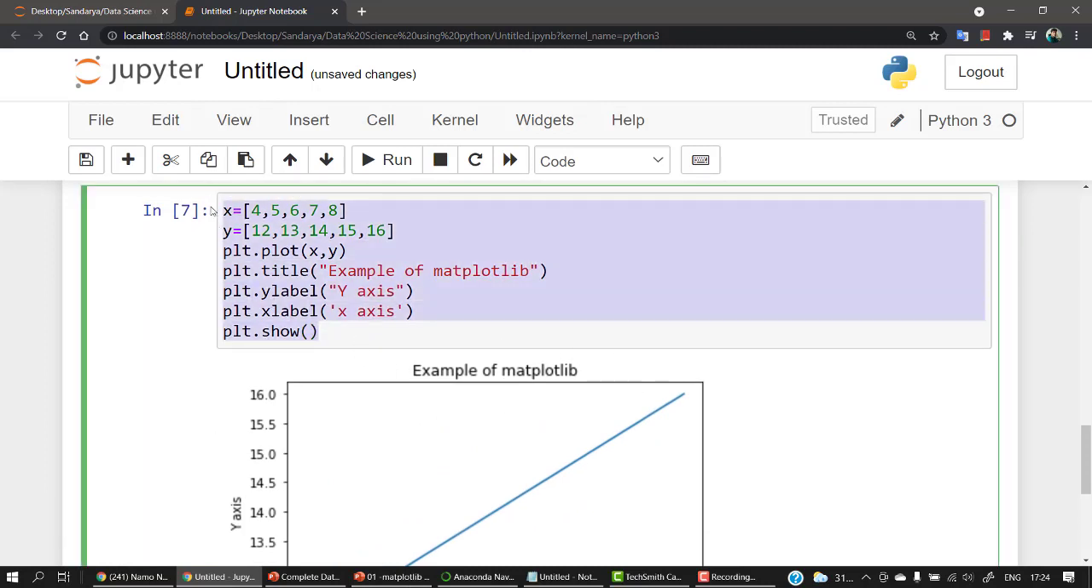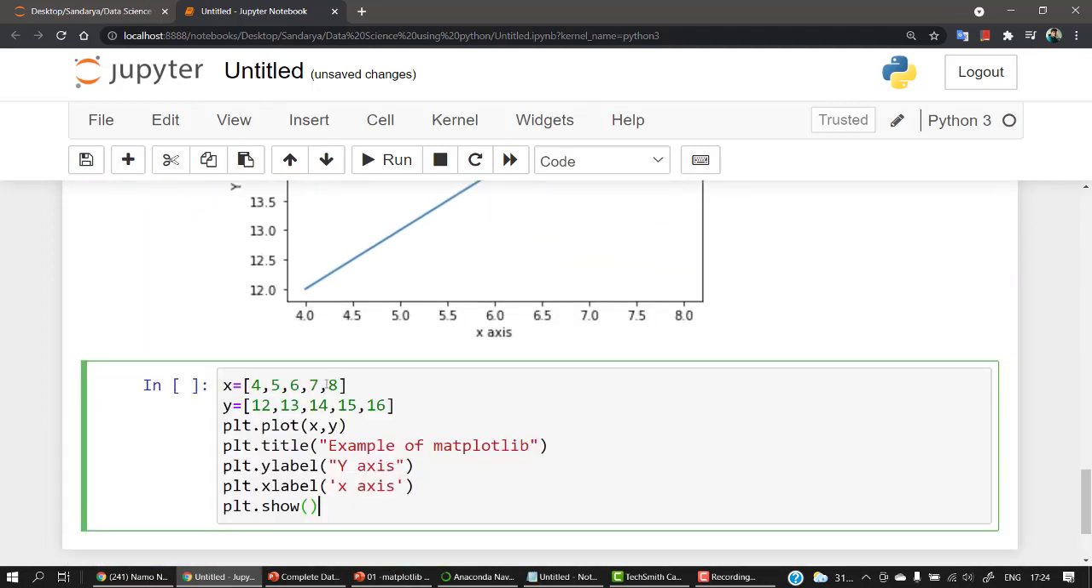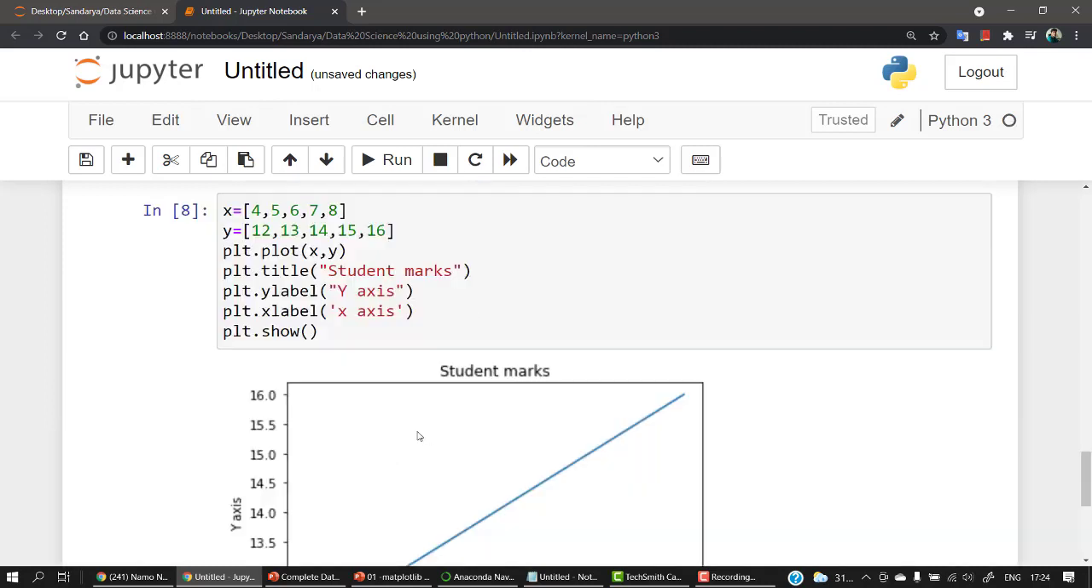I'll show you one more way of doing that. The values I just put the same here. You can give the student details as well. So you can give the student marks, and then you can give the x-axis values, and you can go with that. So your title will be changed.